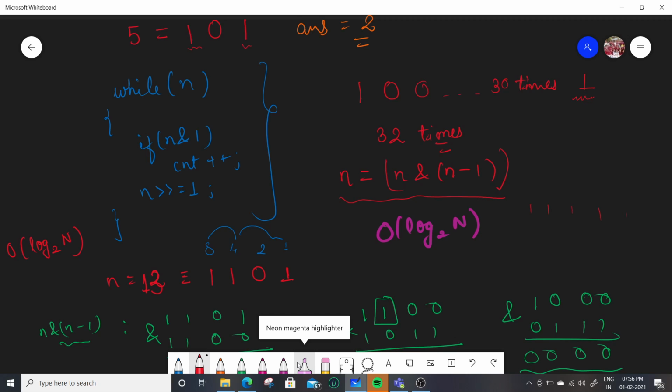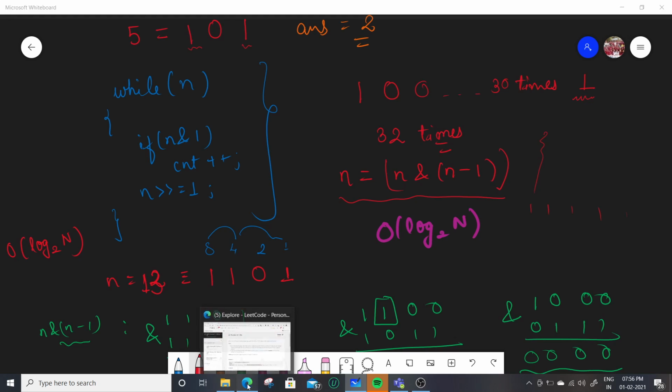Anyway, in some cases this method is better than the other method, because we have to traverse only the number of times that a set bit occurred in the number. So let us look into the code of this problem.